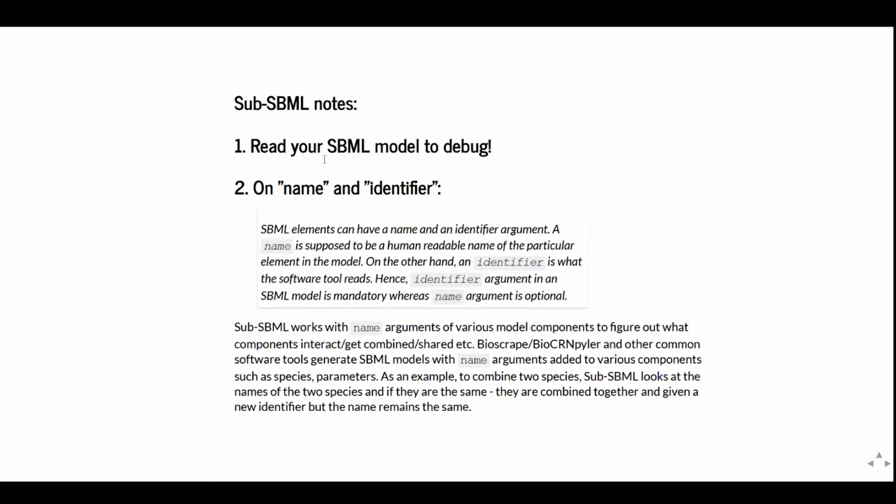The second note is on the name and identifier of a species, a reaction, or a compartment in an SBML file. This is related to the question earlier. All SBML elements can have a name and an identifier. Name is more of a descriptive name that you give to your element, to your species, reactions, compartments. An identifier is something that the software interfaces with.